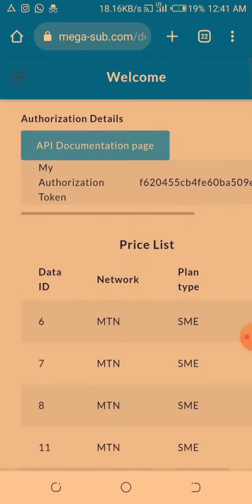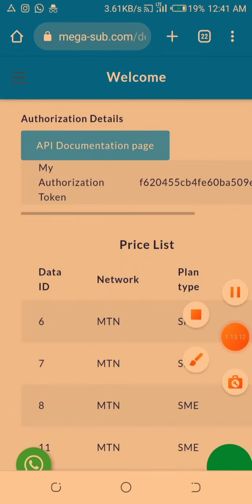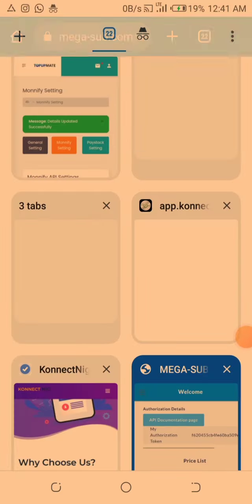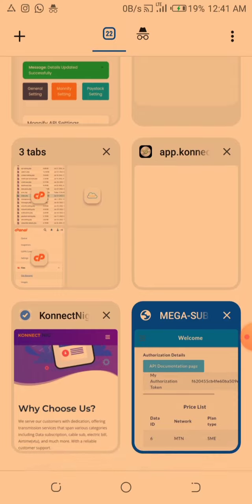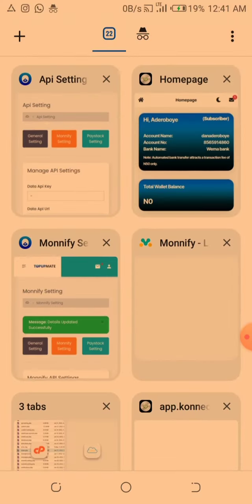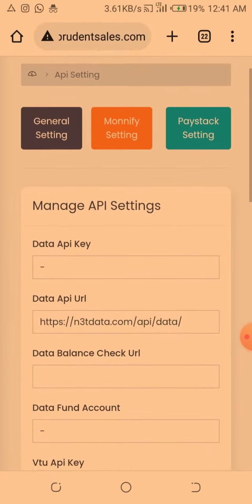As you can see, all this is a long line. That is your API, so that's what you are going to copy. Your own API for that particular place. That is my own API. So I'm going to copy that API and insert it here as my data API.